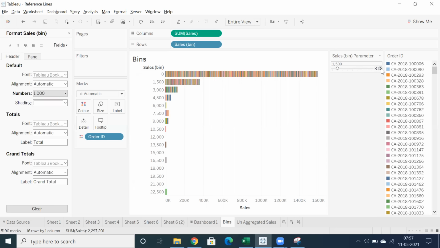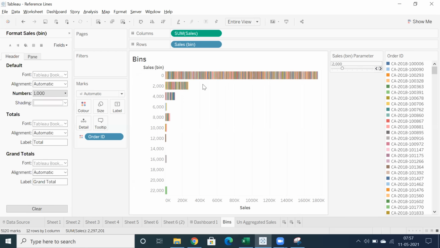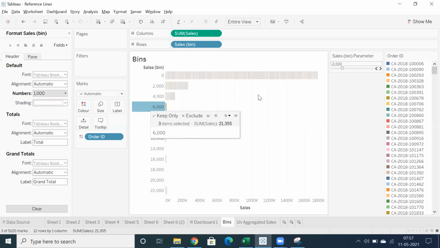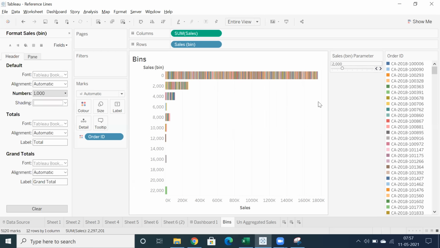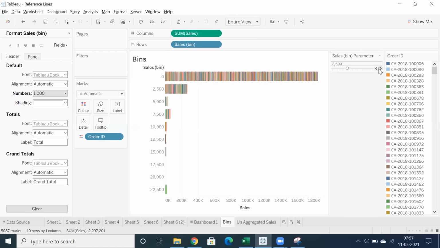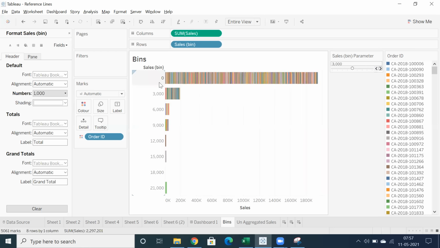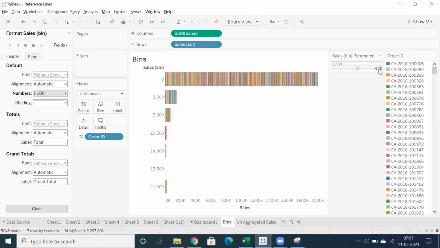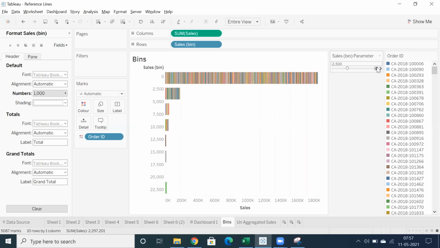Now increment by 500, that is 2000. Now the size of the bin is 2000, correct? So this is where you can pass a value. That means you can pass a value from the parameter to bin, so that you can change the size of the bin. You understand, right? Now the differentiation is 3k: 0, 3000, 6, 9, 12, 15, right? So whatever value you want to pass, you can create a parameter, and you can also pass the parameter to the bin field.